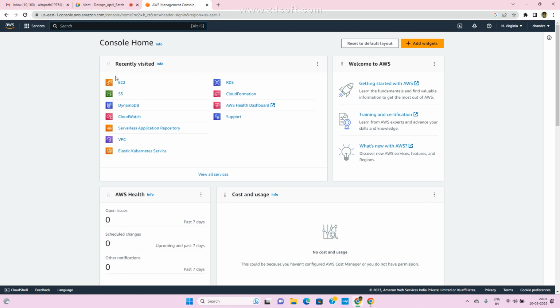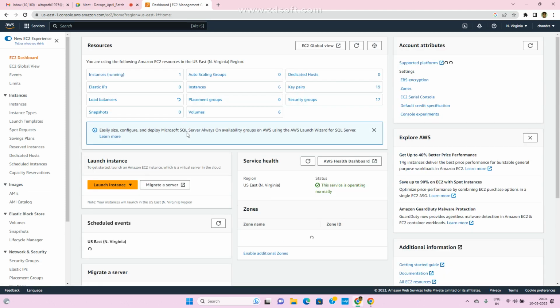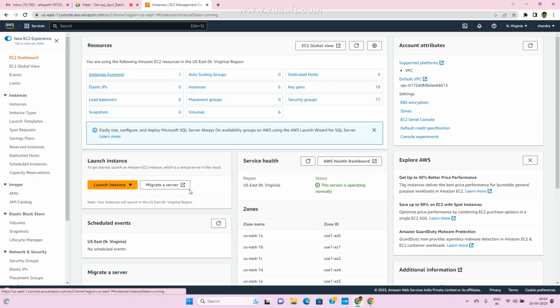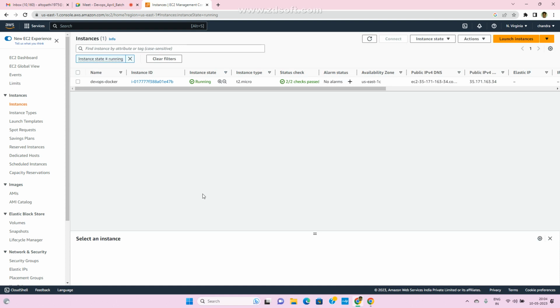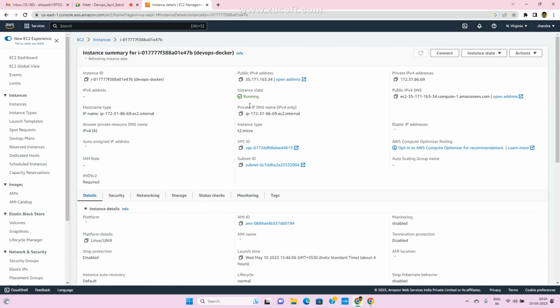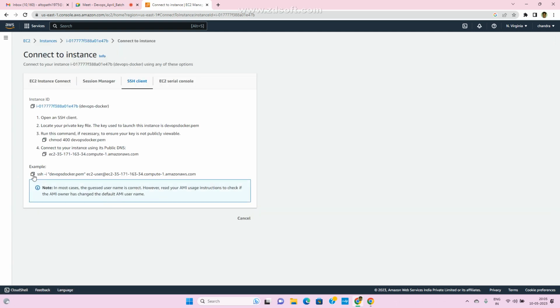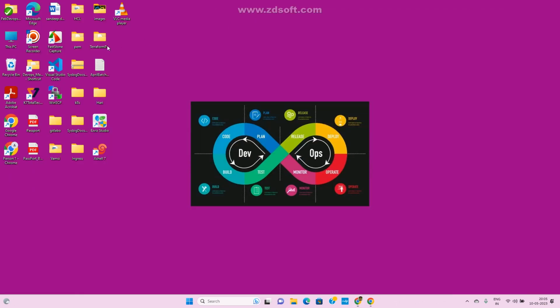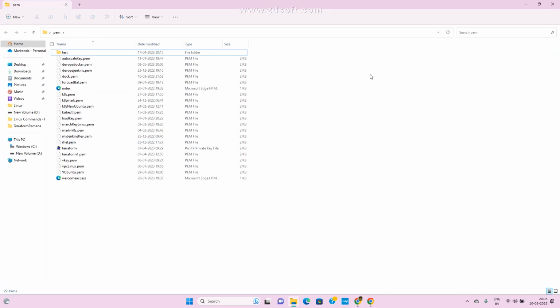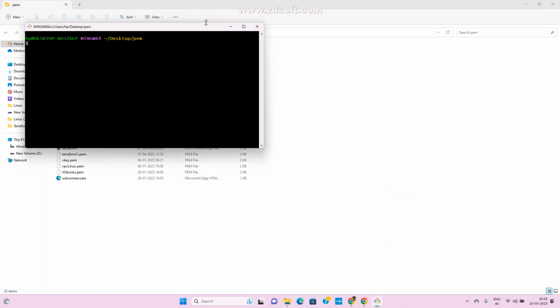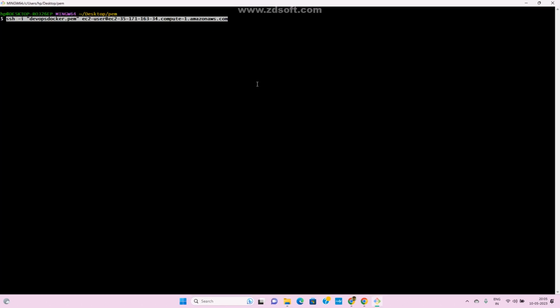Now go to EC2 and click on running instances. Already last class I created this one, our Docker DevApp Docker. Click on the instance ID, go to connect and copy this one. Let me open it. Here my PEM file is available. Right click, go to Git Bash. These are all the same, we use them daily, right?